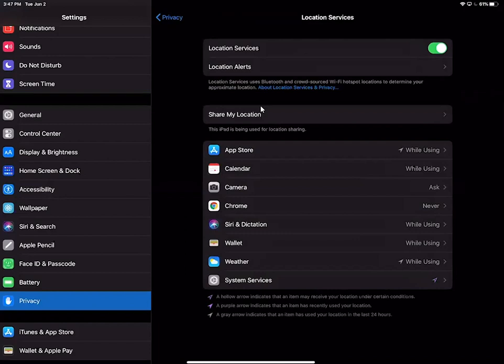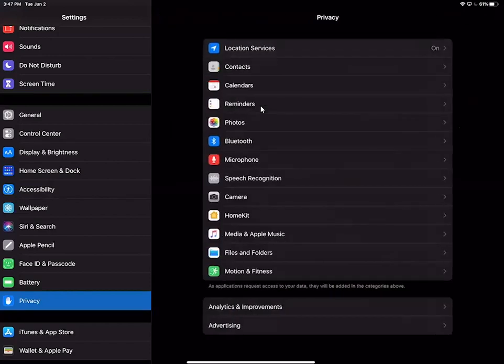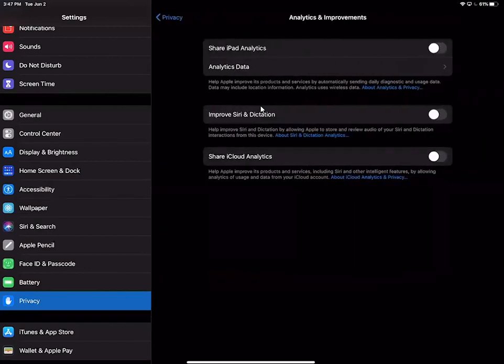If we can go back a bit, Julia, back to the main privacy. And we also have analytics and improvements. If you go in here, you can choose whether Apple can share your iPad or iPhone analytics and iCloud analytics data with them. You can just turn that off if you want. That's just how your applications are working. If they're being successful, they'll use that to improve on their current systems. But you don't have to have that on if you want.